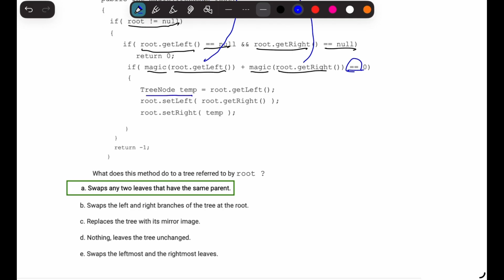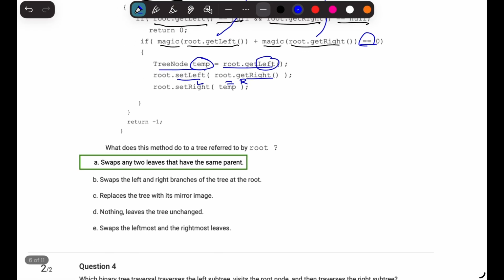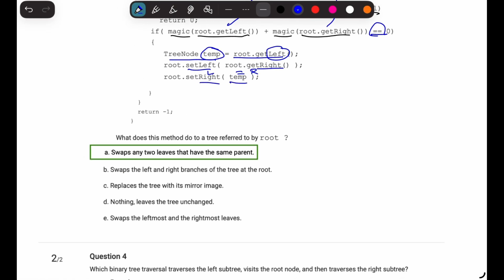So you're gonna have a temporary variable, and that's gonna equal the left value, and then you're gonna set the left equal to the right. So whatever your value at the right of your root, you're gonna take your root's left and set it equal to that, and then you have your right, and then you have your temp.